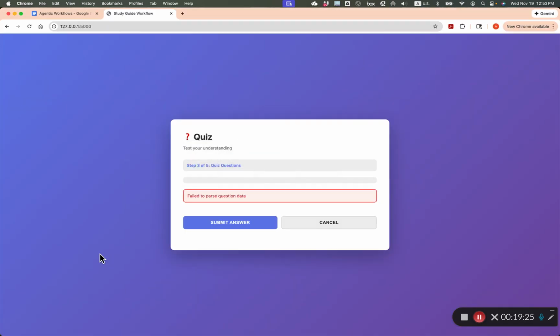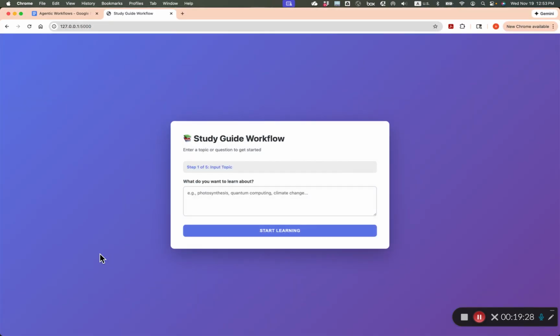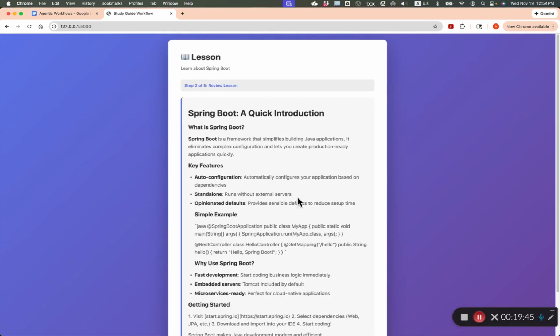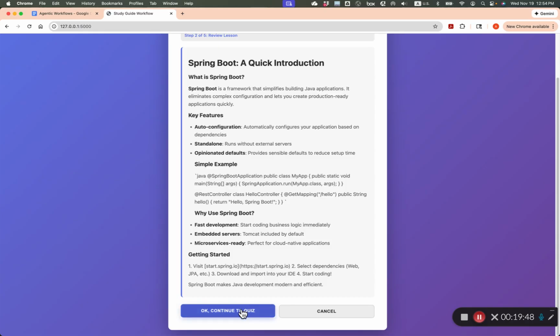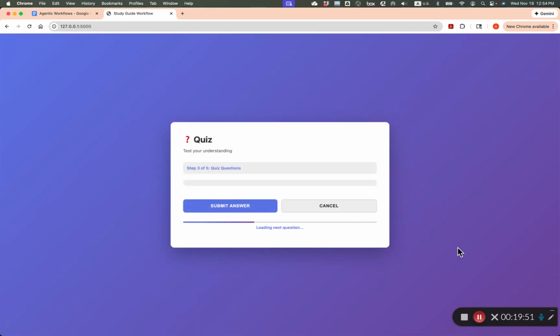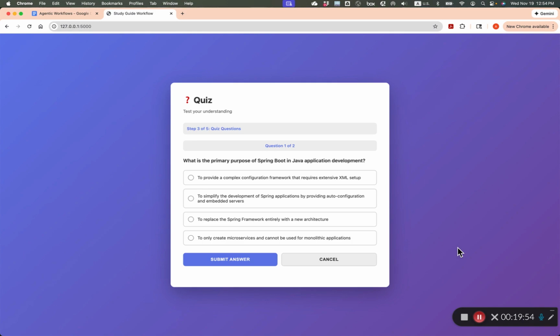Okay, looks good. So let me refresh the browser. Let's learn about Spring Boot. Start learning. Okay, so it generated the lesson. That's fine. Let's continue to the quiz. All right, what's the primary purpose of Spring Boot in Java application development? Simplify the development of Spring application, provide auto. Yeah, that looks good to me.